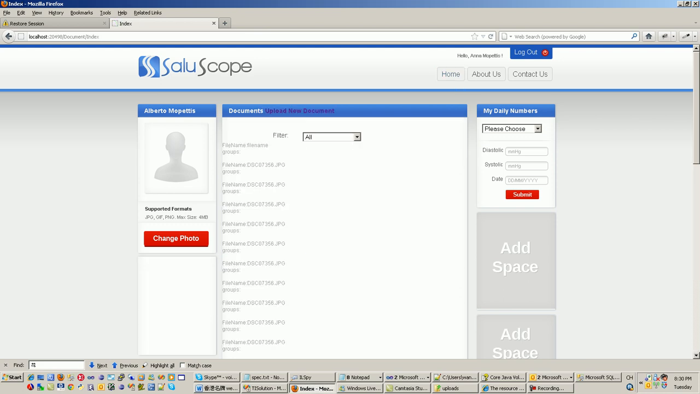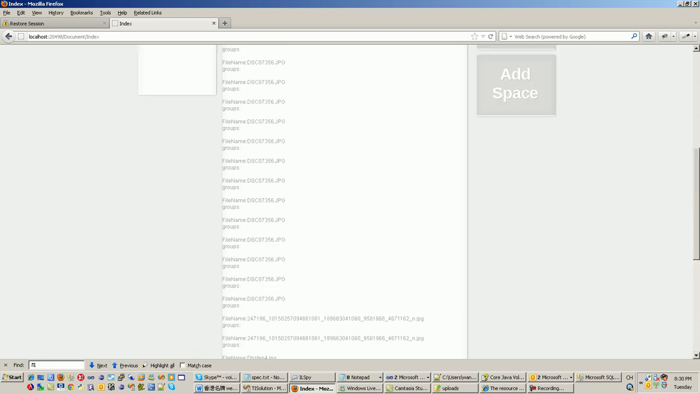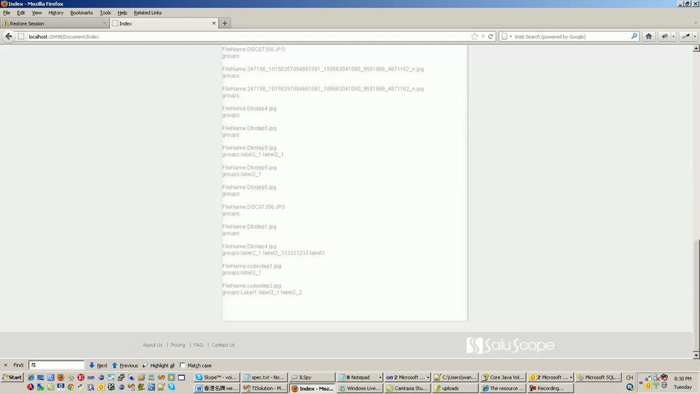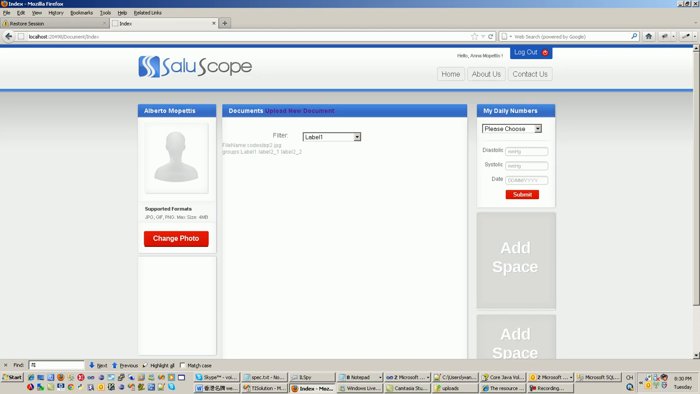and it will list all of the files. You can see that this is the file we just uploaded, and the groups we have. For the filter, you can see the groups are label 1, label 2, 1, label 2, 2. We select label 2, 2, and there are some other files that have this group. And for this one, you can see that this file doesn't have this group.